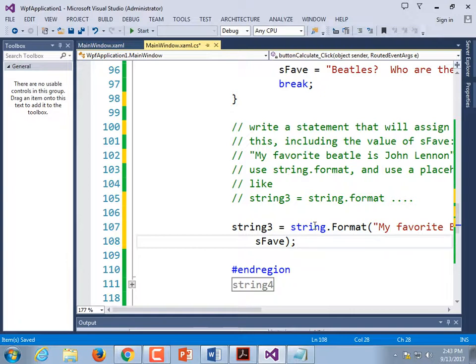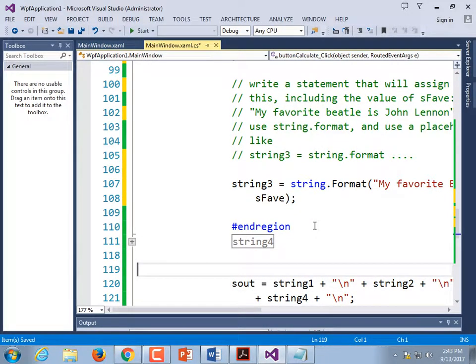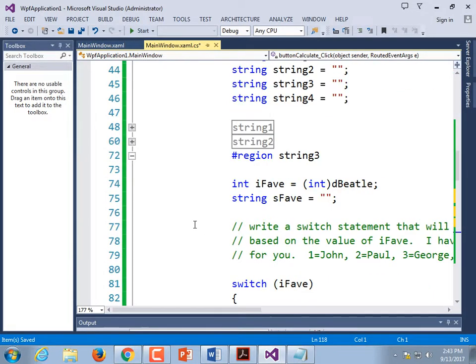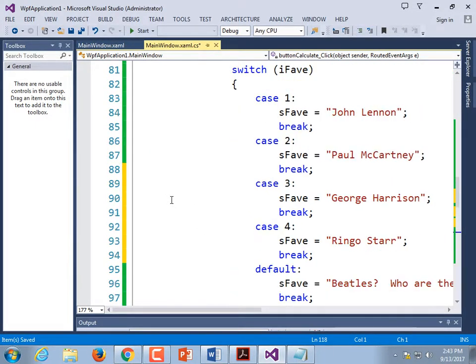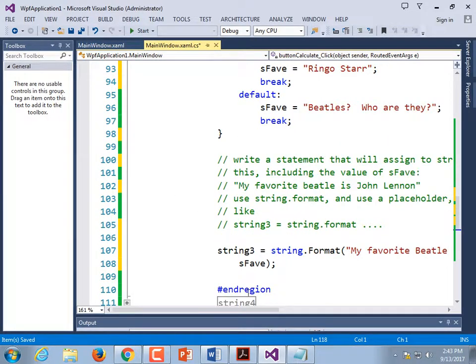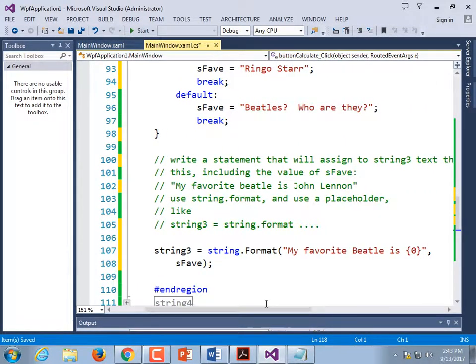Okay, this is going to be dumb, and it's going to say, my favorite Beatle is Beatles, who are they? Whatever. Good enough. Surely they won't choose that. And we're done with region 3 at that point. You see, we have our switch statement, and then we have a string.format statement there.